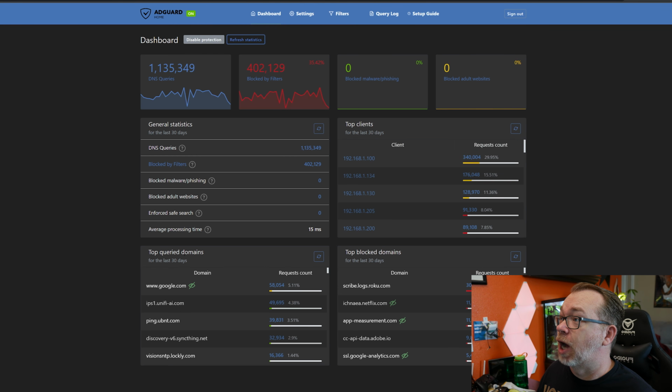Below that, we've got top query domains. Of course, Google. We use Google for everything, so of course that's going to be a top query domain here. We've got Unify. We've got actually another Unify. This is the Ubiquity Networks sync thing, because I use Syncthing to back up my phone. And then Lockly, I've actually got a smart lock on my front door, and of course it has to stay online. So that's what we're seeing there.